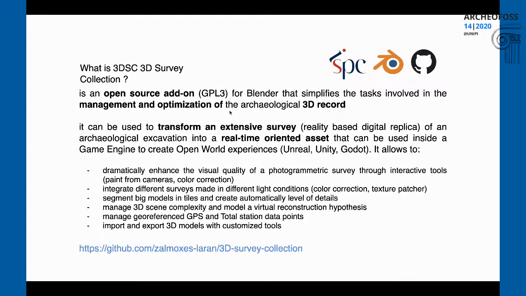So it's a running project with a lot of still unpublished tools that we will not find on the user interface of the 3D Survey Collection, since they are still in alpha stage, but they are there, and we are going to publish them as well.